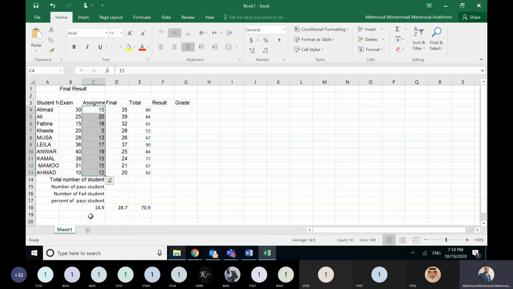Okay, so very easy. Just select an empty cell, select any function you want to use, then select the range, the cells from to, then enter. You will get the result. That's it.